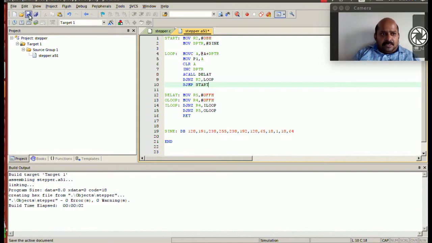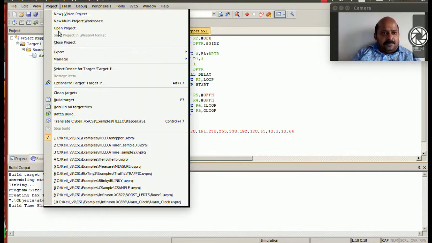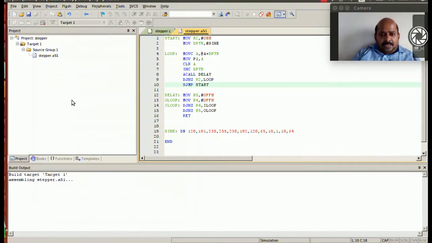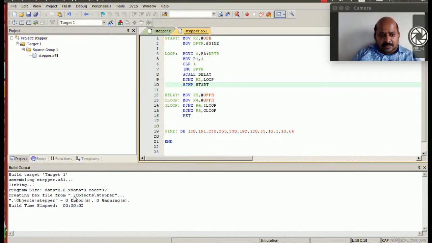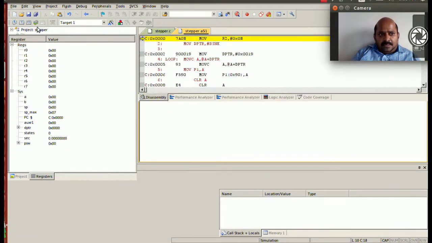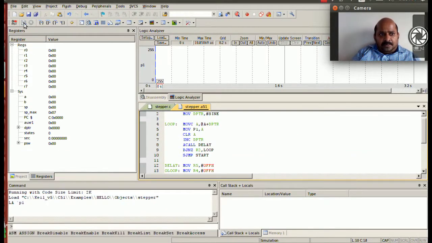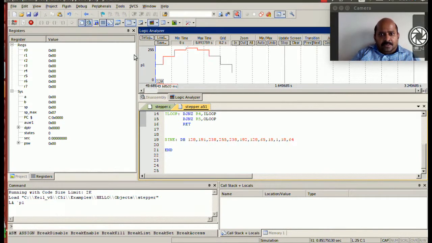Okay, so let us compile this and see if there is an error. No error. Okay, good. So then I will go to the debug session and simply run the program. Okay, and I'll zoom out. Now we can see a step sine wave.